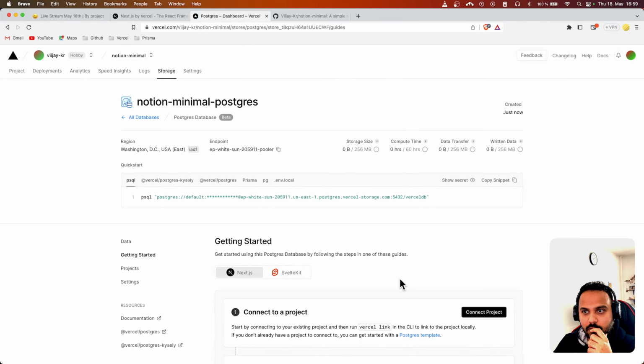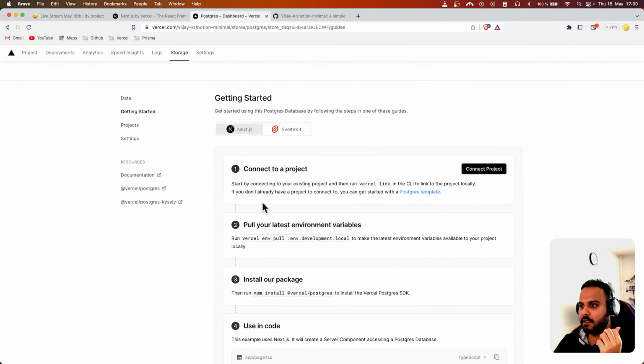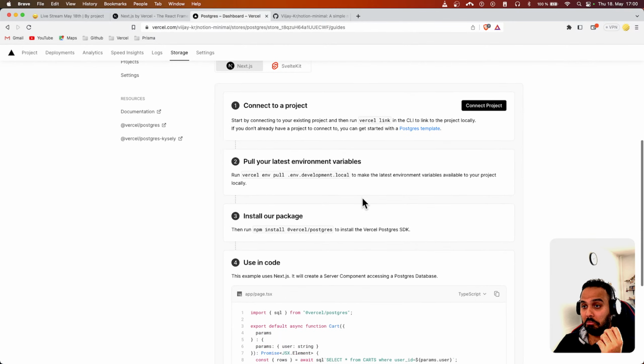Holy crap, that was fast. Okay, it's got a kit. I'm good. Start by connecting to your existing project, then use Vercel link in the CLI to link to the project locally. If you don't already have a project to connect to, you can get started with the Postgres template. I do have a project. Let's do that.